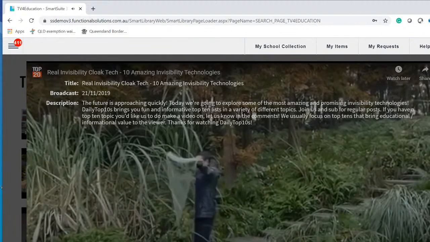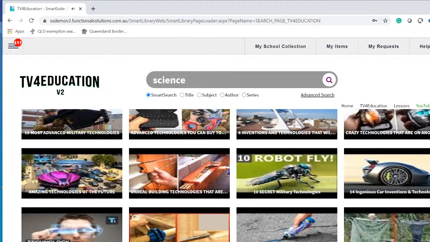Okay, now what happens if you are looking for something and it's not in the system? And that's a possibility. The beauty about Functional Solutions Smart Suite and TV for Education is that absolutely no teacher will ever be able to come to you and say, oh, I didn't find anything in the digital collection. The reason for that is we guarantee to give you absolutely any content to match any curriculum outcome, any lesson, any worksheet requirement that you have. We can find it and we can get it for you. And if we don't, we'll even build it for you.